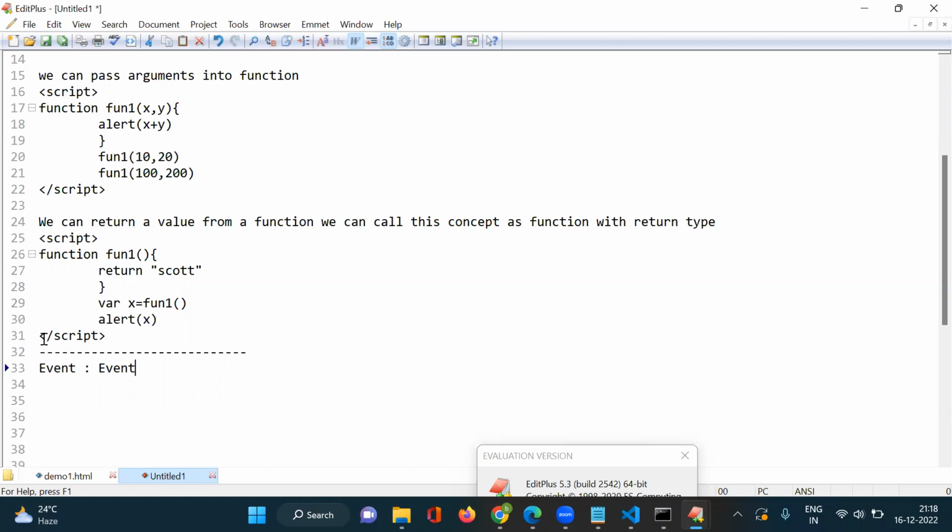It's an action performed on a particular button. An event is an action performed on a control. Event is nothing but an action we can perform on the control.